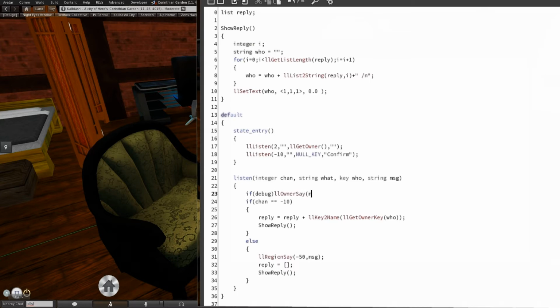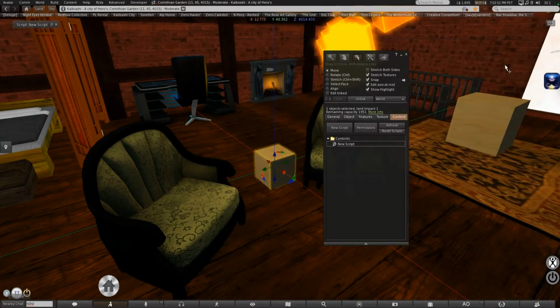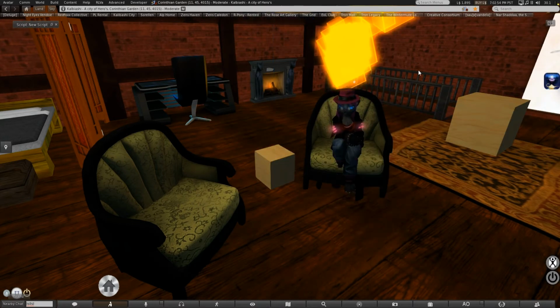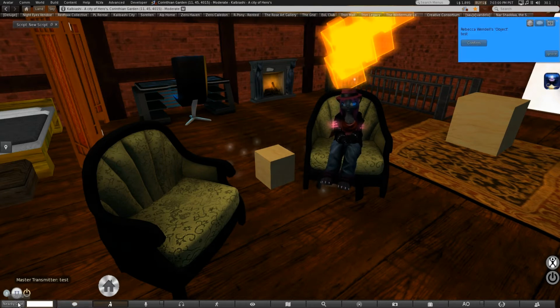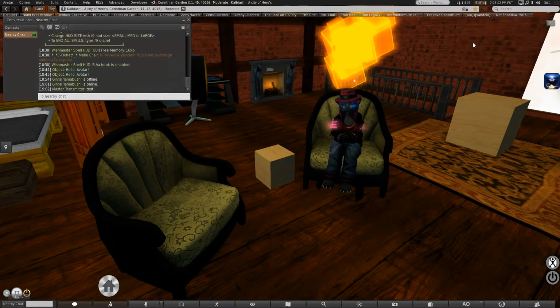Owner say, message. All right, that will confirm every message that this box is receiving. All right, the master transmitter got the message test. It did get the message confirm.